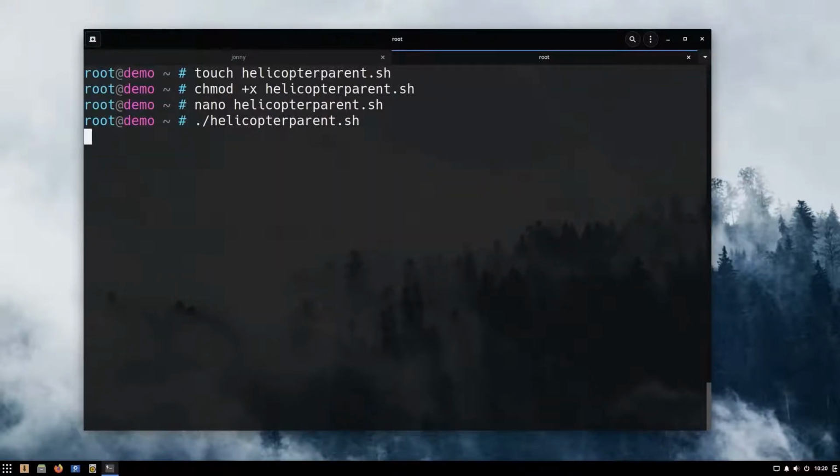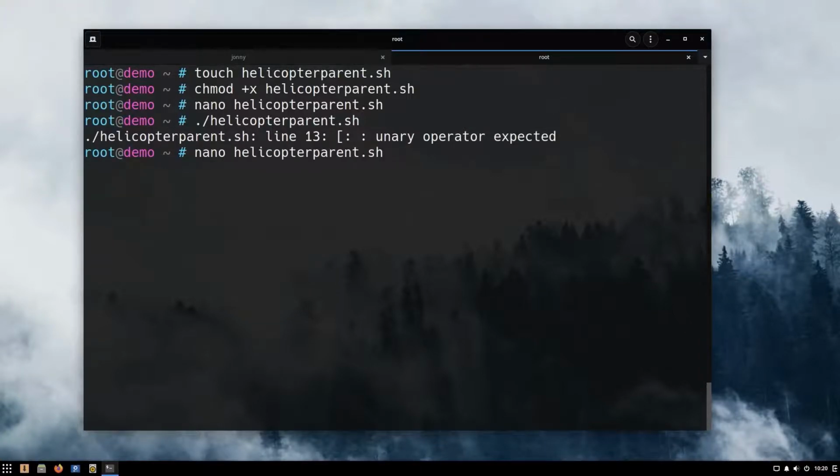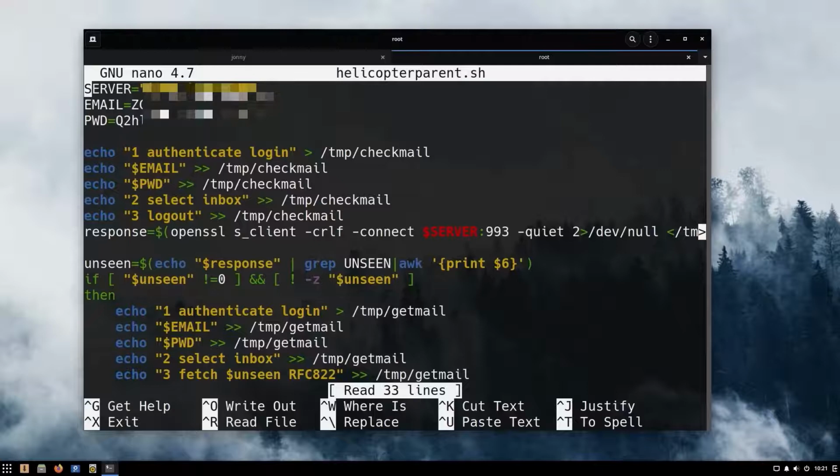I'm going to go ahead and try running it, and I get an error. I need a space after that equals sign and quotations around my 0 on my if unseen statement.